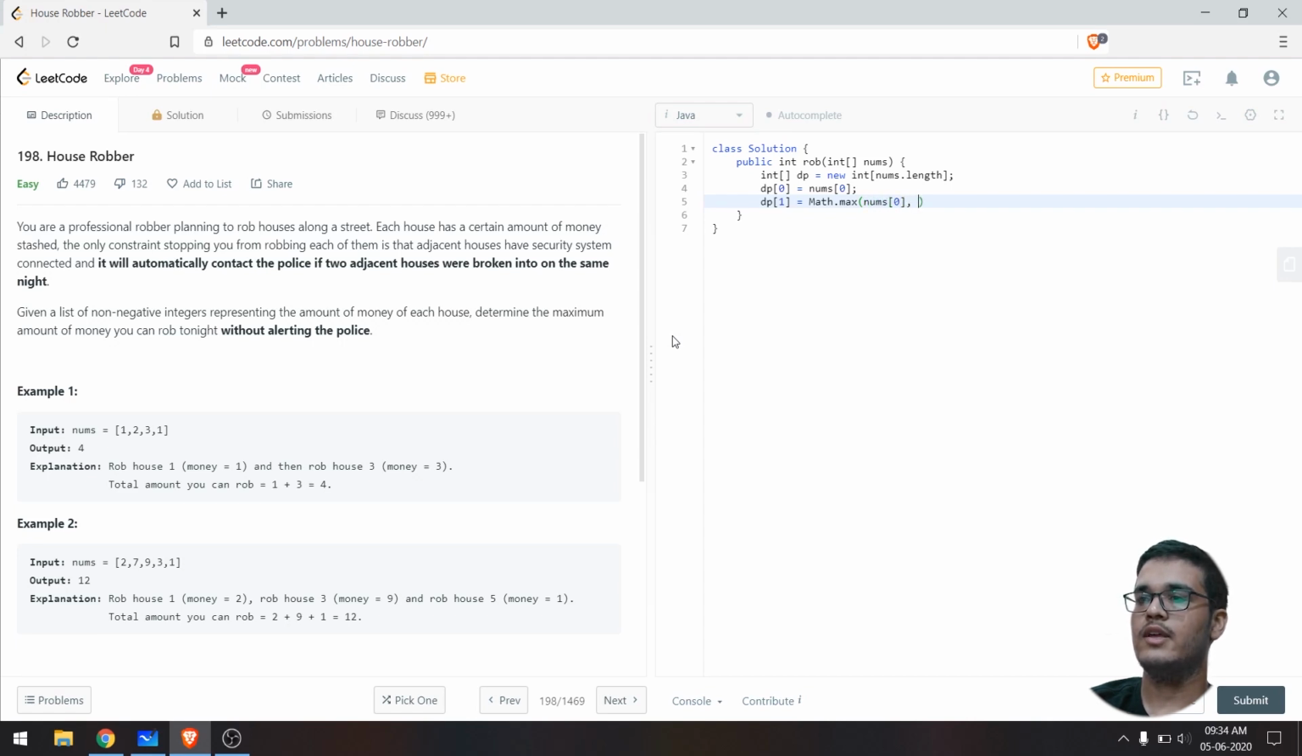Further moving on, we can use a for loop to fill our DP array. So at index starting 2, I is certainly less than nums.length, I plus plus. DP at index I is equal to math.max of DP at index I minus 1 or DP at index I minus 2 plus nums at index I. At last, we will be returning DP at index nums.length minus 1, that is the last element of the DP array.